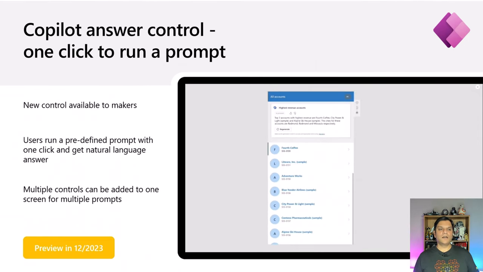Other neat features that are coming out is the ability for a one click to run a prompt. So on this image, if you see on the top, that is actually a new control that is available to makers, allowing the users to actually run with predefined prompts, again, all using natural language. And this will all work with multiple controls that can be added for a single screen for multiple prompts. This preview is going to be available in December of this year.